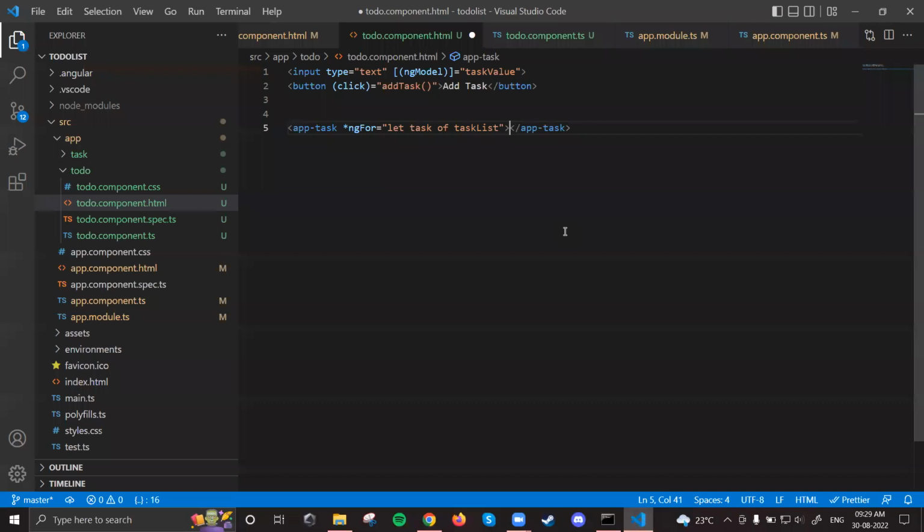So I write here car wash. You can see the task works is coming. Fine, that is not a problem. Then I have shopping. You can see another task component is loading. Everything is working fine. Now what I need to do is pass this data to the app task, and there we will create the template for the app task.